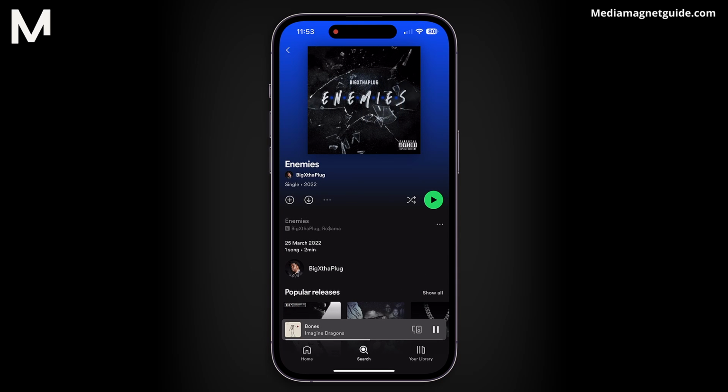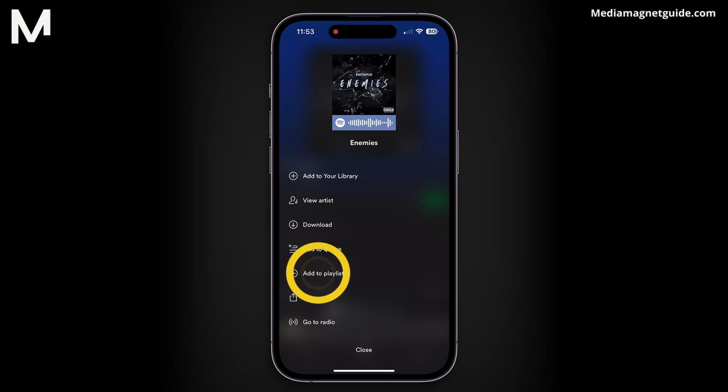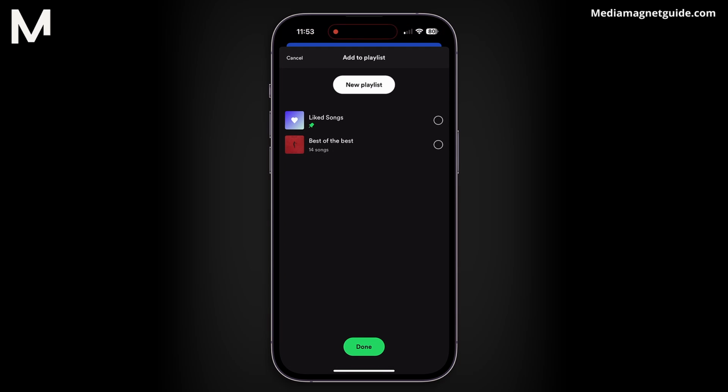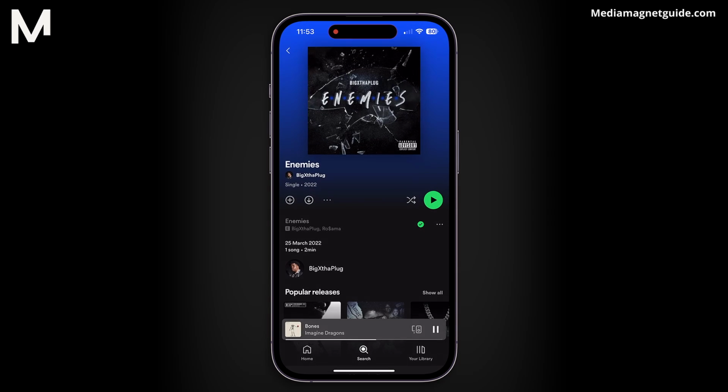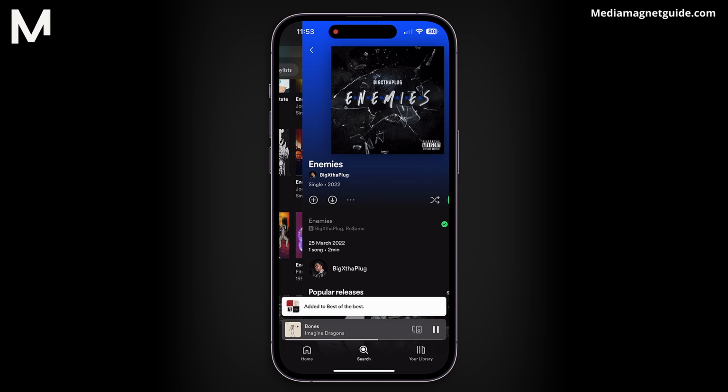Another method is to tap the three dots icon on a song page, select Add to Playlist, and choose the desired playlist. This covers creating a playlist on your mobile device.